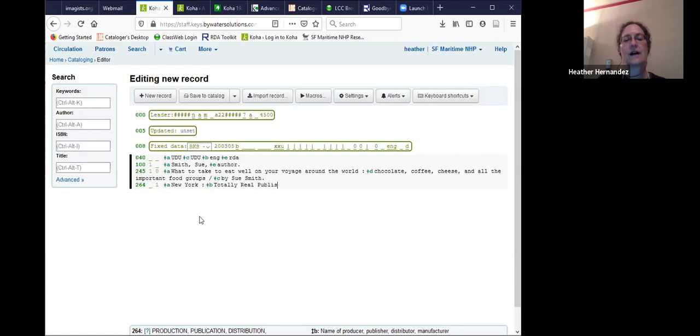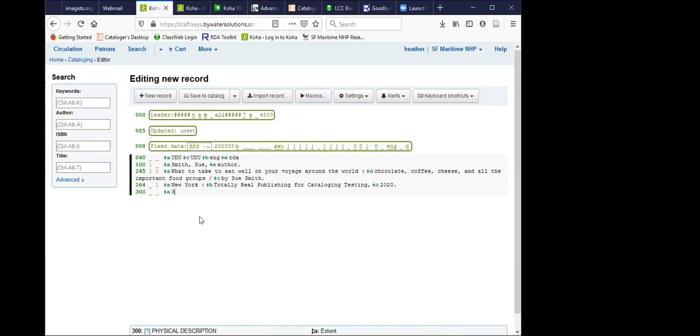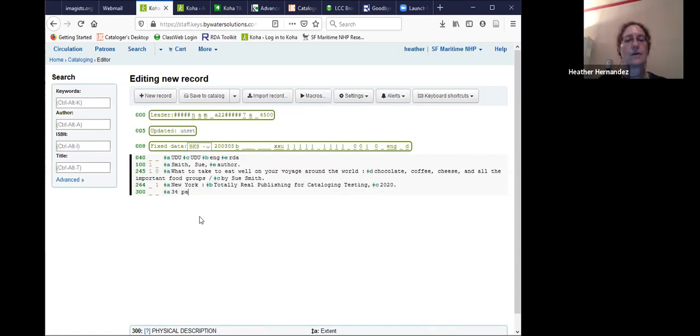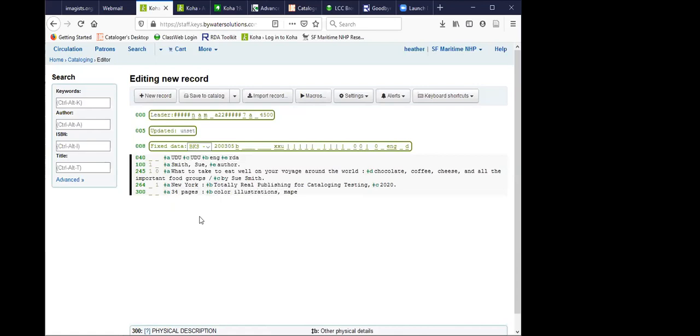Totally real publishing for cataloging testing in 2020. And you key an underline symbol when you don't have a particular indicator. This is a short book, so you can take it along with you on your boat. 34 pages, color illustrations, maps, and it's kind of tiny, so it's 19 centimeters.